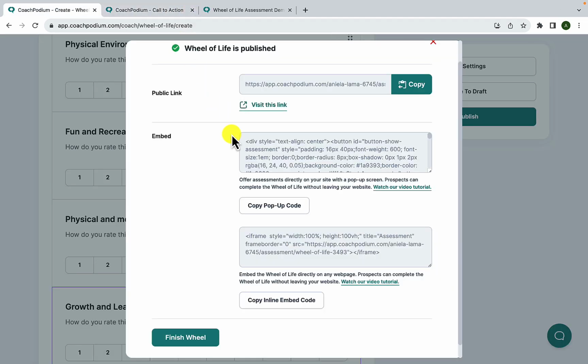The wheel assessment created can also be embedded in a website. For this, you have two options, the pop-up code and the inline embed code. I will demonstrate both options for you. At first, we will simply copy the pop-up code. So click on Copy Pop-up Code button.